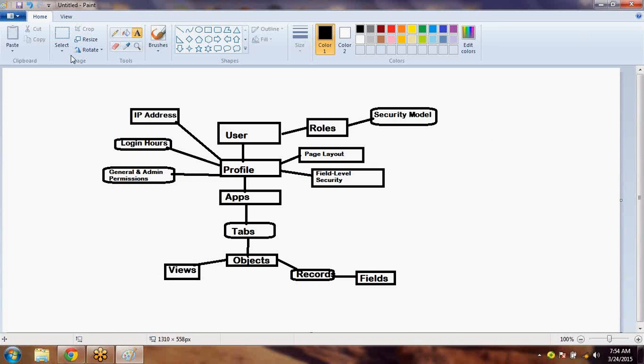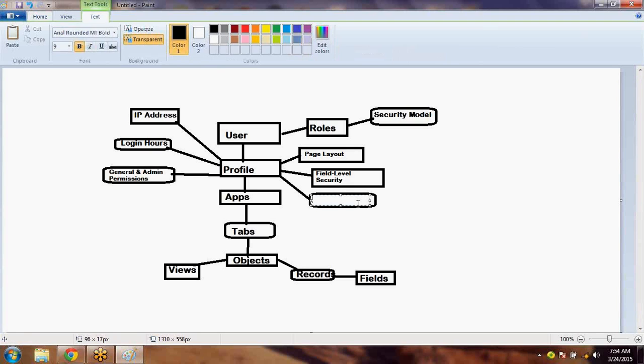Some people might be asking the question, what does a profile consist of? Profile consists of IP addresses, page layout, securities, permissions, record types, like that you need to answer. Yeah, record types. So that's about this one.